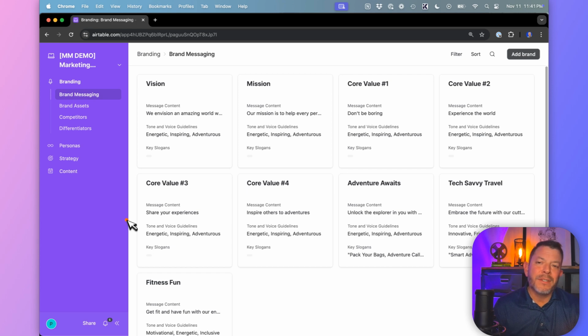One of the advantages of having a system like this to organize all of your marketing is that you don't have to think through things over and over again. This is fantastic when you're adding new team members to your team because you can just send them over to your dashboard like this and say, look, here's our mission, here's our vision, here's our core values, here's some of the phrases that we like to use in our marketing.